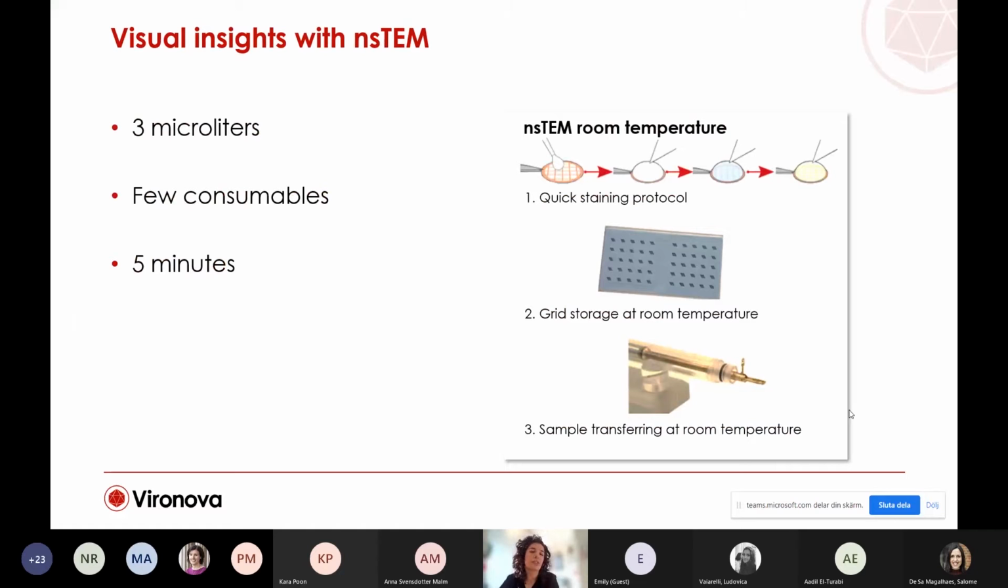In addition, I want to point out that you need a low amount of your precious sample, so 3 microliters of your sample. The process to prepare the grids that are imaged in the transmission electron microscopes, and this is me talking about nsTEM, so this is room temperature transmission electron microscopy, requires very few consumables. The process is quick and it takes approximately 5 minutes.